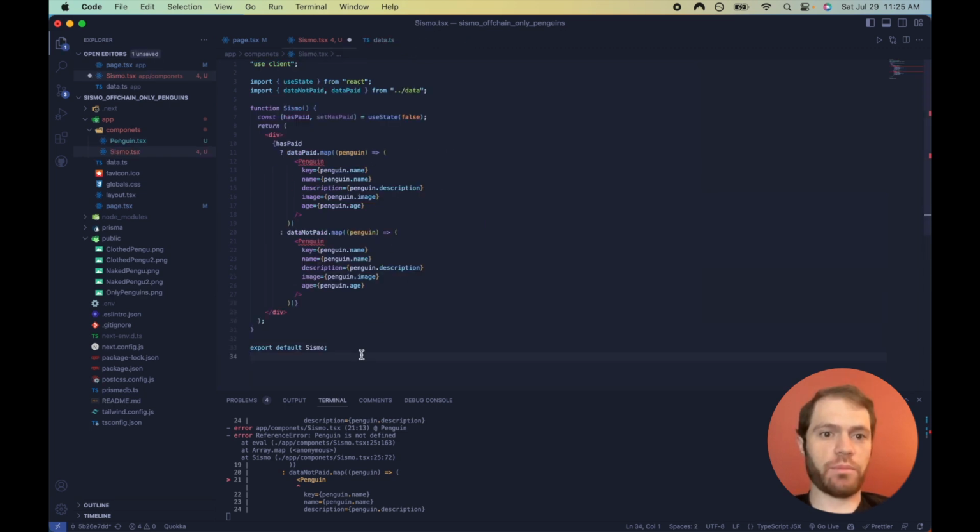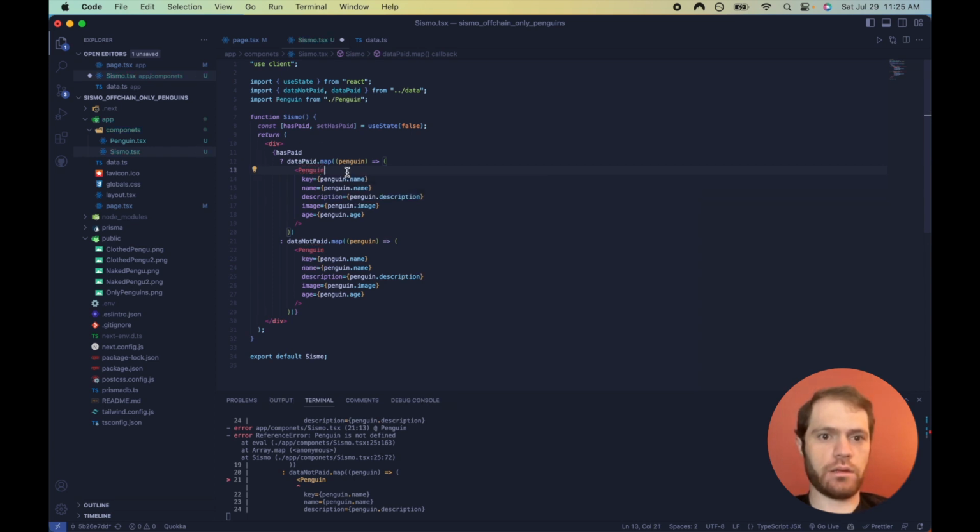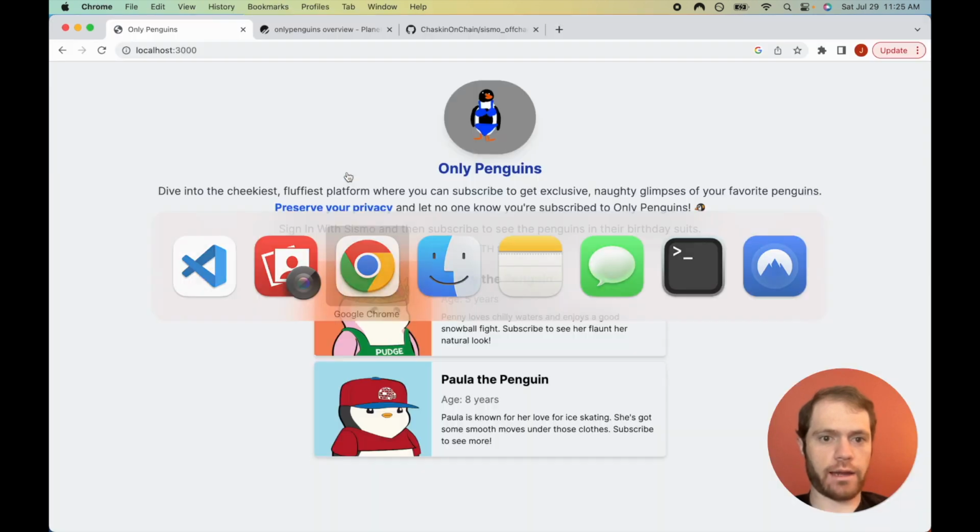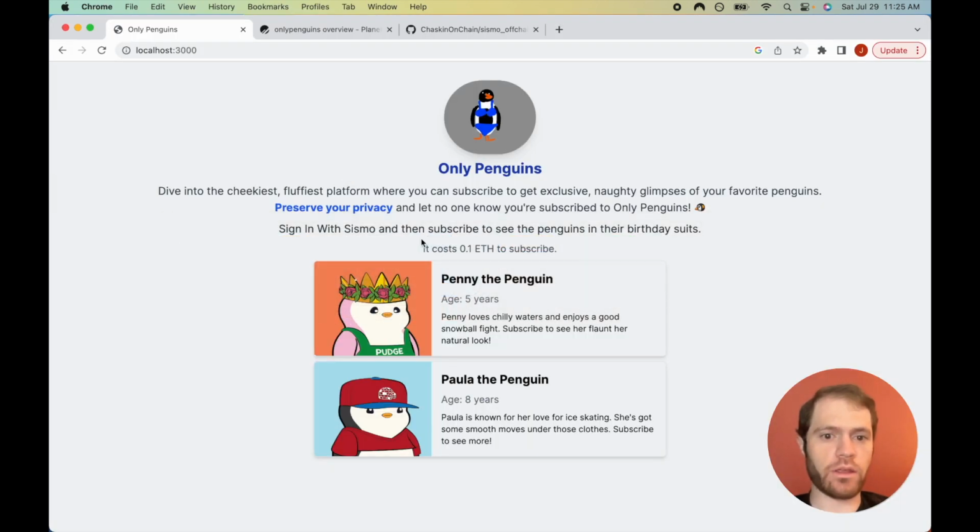In order to finish up this part, let's go over where it's getting mad at us at this Penguin component. Erase the N and then type it again in order to use IntelliSense to get it to correctly import. Save it. And now let's head back to Chrome, and here we can see the two containers containing the penguins. Since the user is not paid, we can see that they are wearing clothes. This one has a cute little crop top. Okay, let's go back to our code.